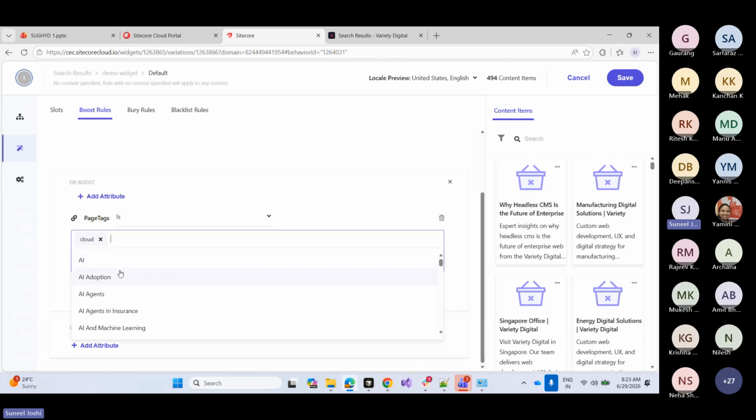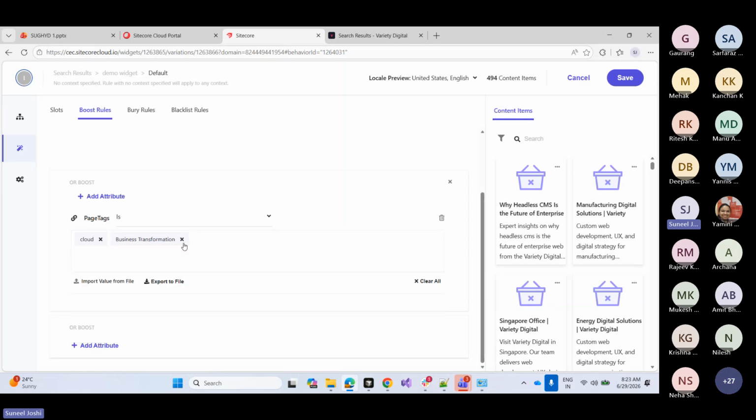Whenever you click on this, it automatically pulls the values from the Sitecore dictionary and gives you suggestions of what these values are. You can have, like, the business transformation add-on and all these things.